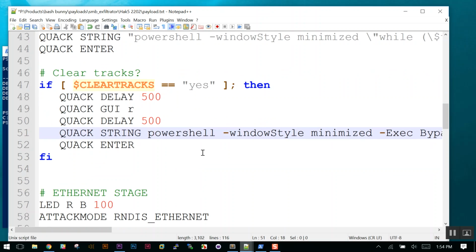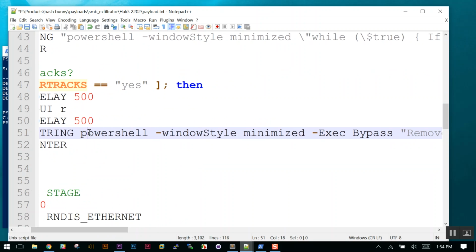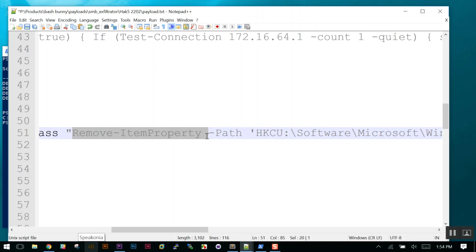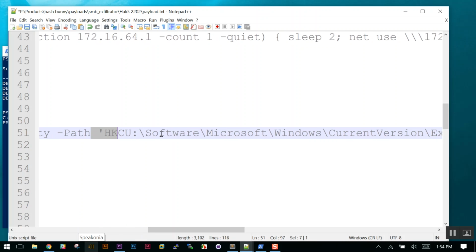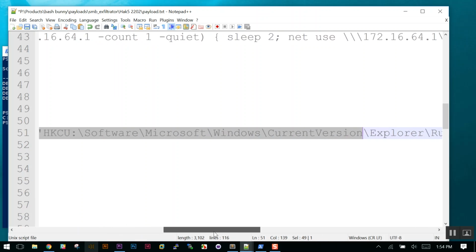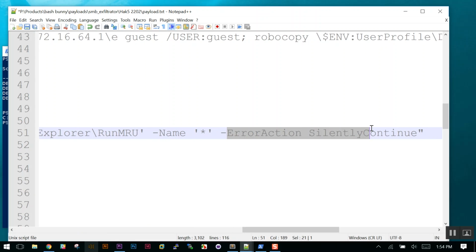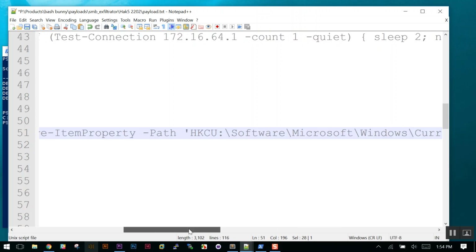After it does our first stage, it's going to go ahead and clean up the tracks, which means that if you're the incident response guy, it's not going to be as obvious that there was a bunch of PowerShell injected into the run line. Basically, it does very similarly to the other one. It runs PowerShell with the window minimized, and it just does a Remove-ItemProperty, and then it specifies the path to this particular place in the Windows registry, and if there's an error, it just silently continues. So that gets rid of everything.